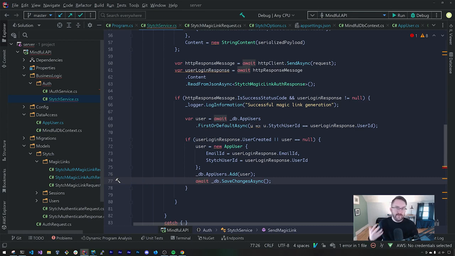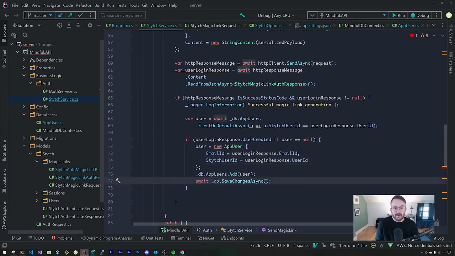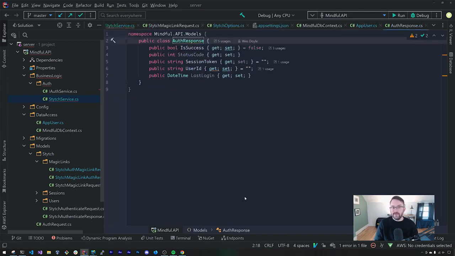At this point, we have now saved a new user to our database, which can be tracked and correlated back with a Stytch user ID and email ID in our own context, in our own database. If all of this has happened, then we can now finally return an auth response of true here, with is success set to true on our own auth response and a user ID of the Stytch user ID. Our auth response itself, again, is just a Boolean flag whether or not it's successful. We could set the status code here if we like, and we can also pass back a session token, user ID, and last login if that's something we would like to do as well.